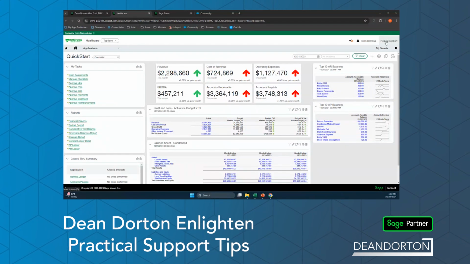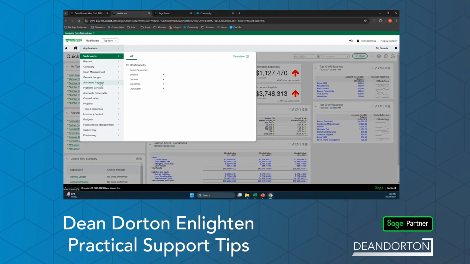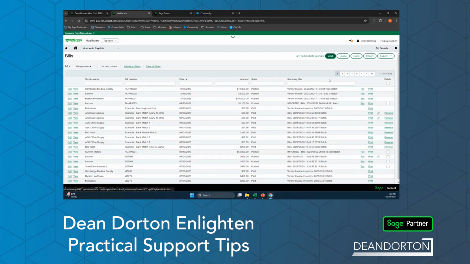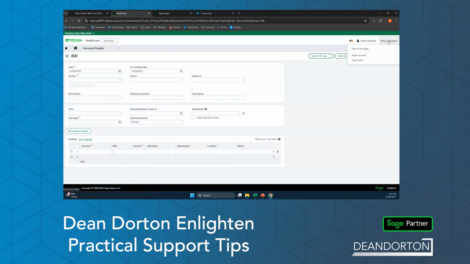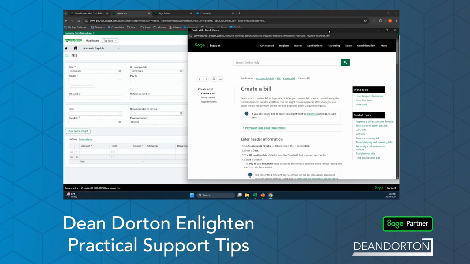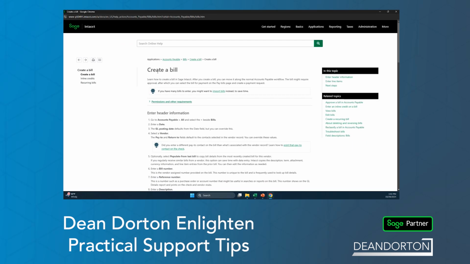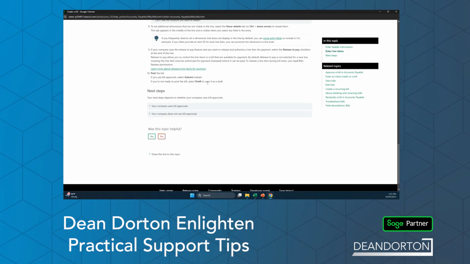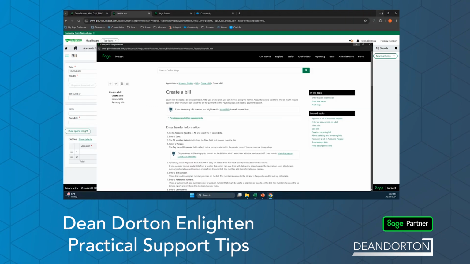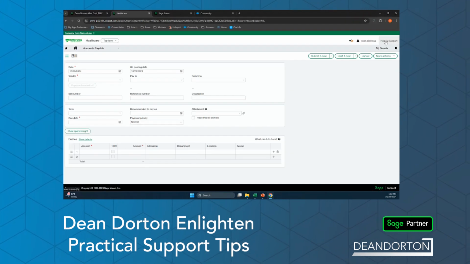Up here in the right-hand corner, you have help and support. Let's act like we're adding an AP bill here. I can click help and support, click help on this page, and it takes me straight to a whole help section created on creating an AP bill. I can scroll down and see what all the fields are looking for on this page. And you can do that, like I said, on most pages that you'll find in Intacct.